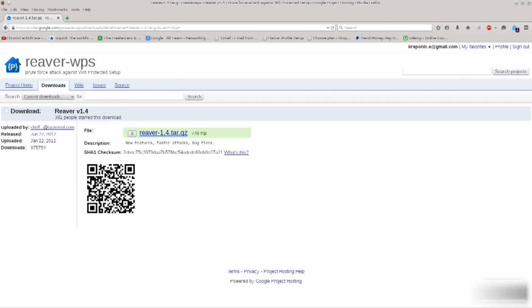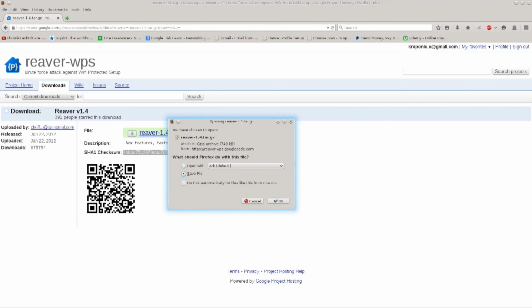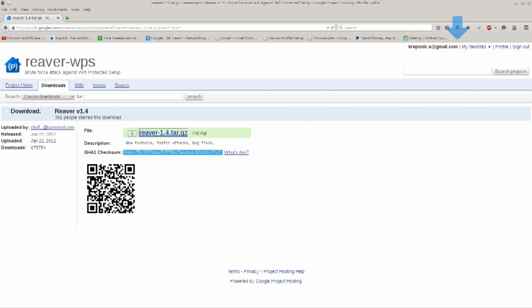and it says reaver.tar.gz here, file description, etc. This is a checksum. You can use this in order to verify if your file is intact, but I'm not going to do that now. I'm just going to go ahead and download it.